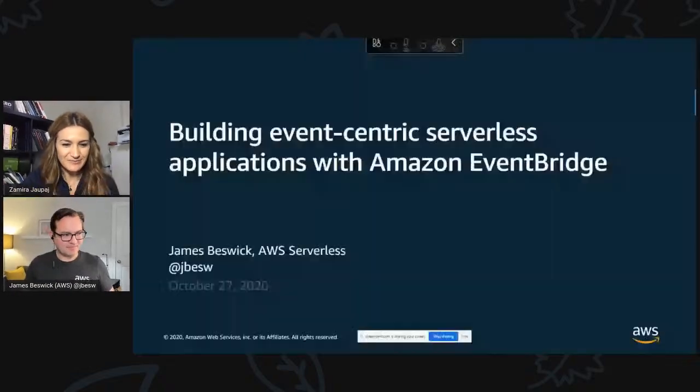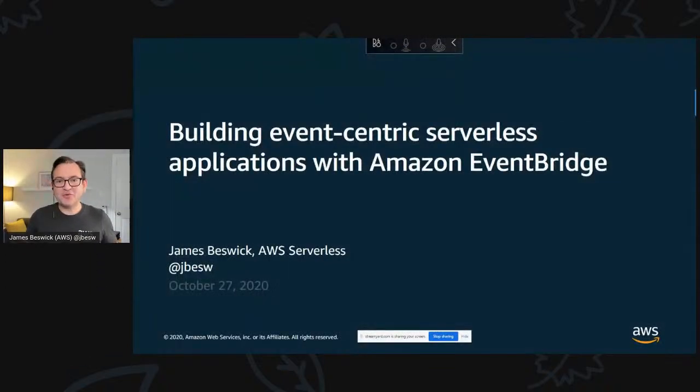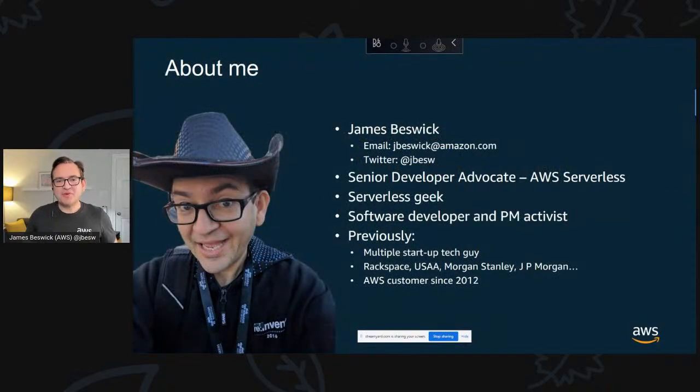Great, thanks very much. Do you see my screen? Yeah. Okay, thanks. Well, thanks everyone for joining us today for the AWS Community Day in Amsterdam. It's really a pleasure to be here and talk to you about Amazon EventBridge. My name is James Beswick, and I'm a serverless developer advocate.